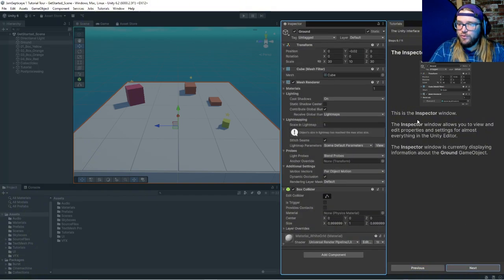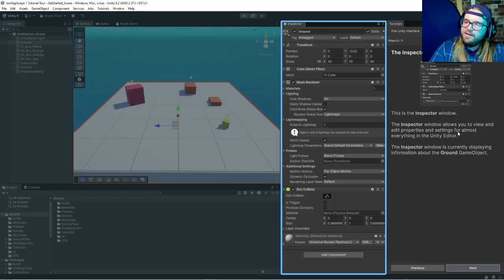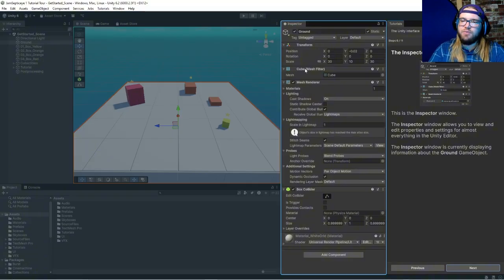The inspector window. This is the inspector window. The inspector window allows you to view and edit properties and settings for almost everything in Unity Editor. So we got the position, rotation, scale. I'm guessing you click on the things. I'm not going to say that is what it is, but probably click on things and then edit their positions and stuff. Very cool.